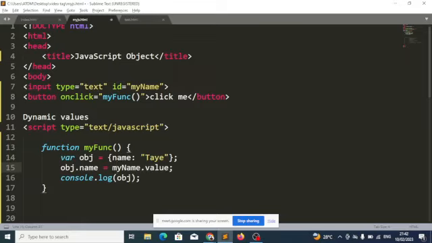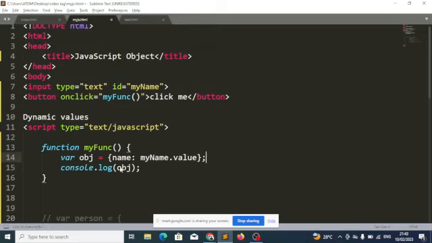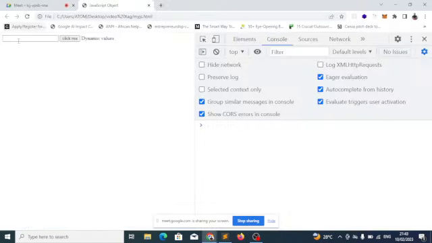Yes. Of course, we could have even written it like this by saying, cut, put it here, then remove this. So let the value of name be myName.value. We still have the same results. Let's say this is Taye.